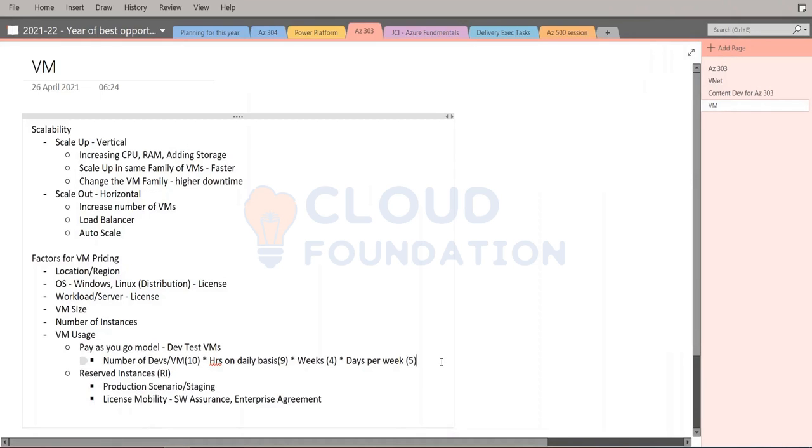Did I miss out anything? Here I mentioned about dev test pricing. I am not sure if I discussed management groups. I will come to that part a bit later. How you can manage number of subscriptions within your environment.